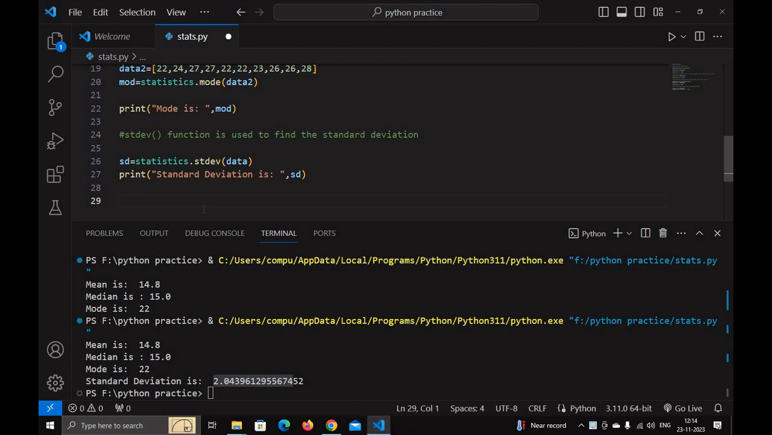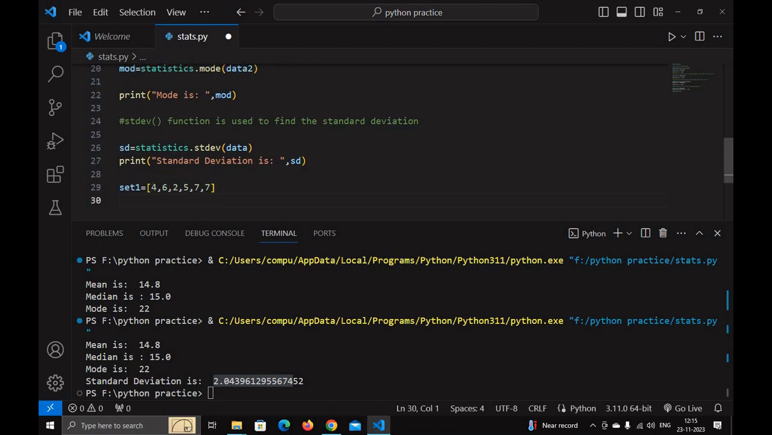We can also find the low median of the dataset and the high median of the dataset. Very simple. For that I am going to create another list. Let's say the list name is set1, and I am passing some values. This is my list, and you can see these are an even number of values in the list. If you sort the elements and find the median, the median will be two values. So you can find the low median and the high median using statistics.